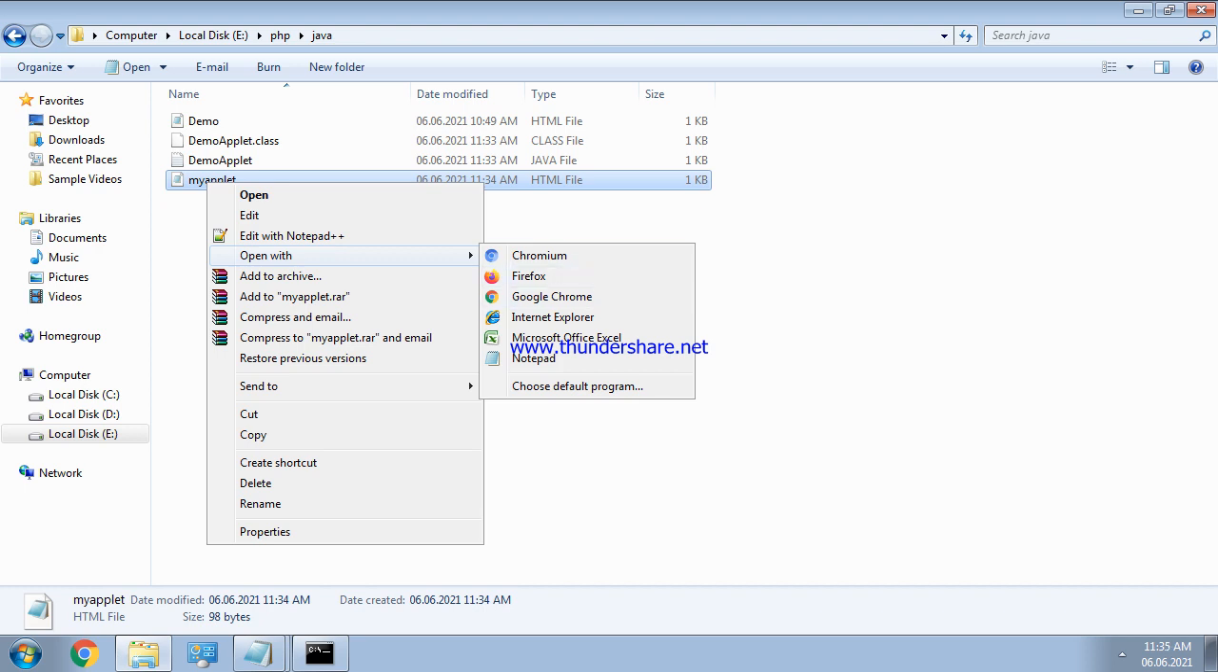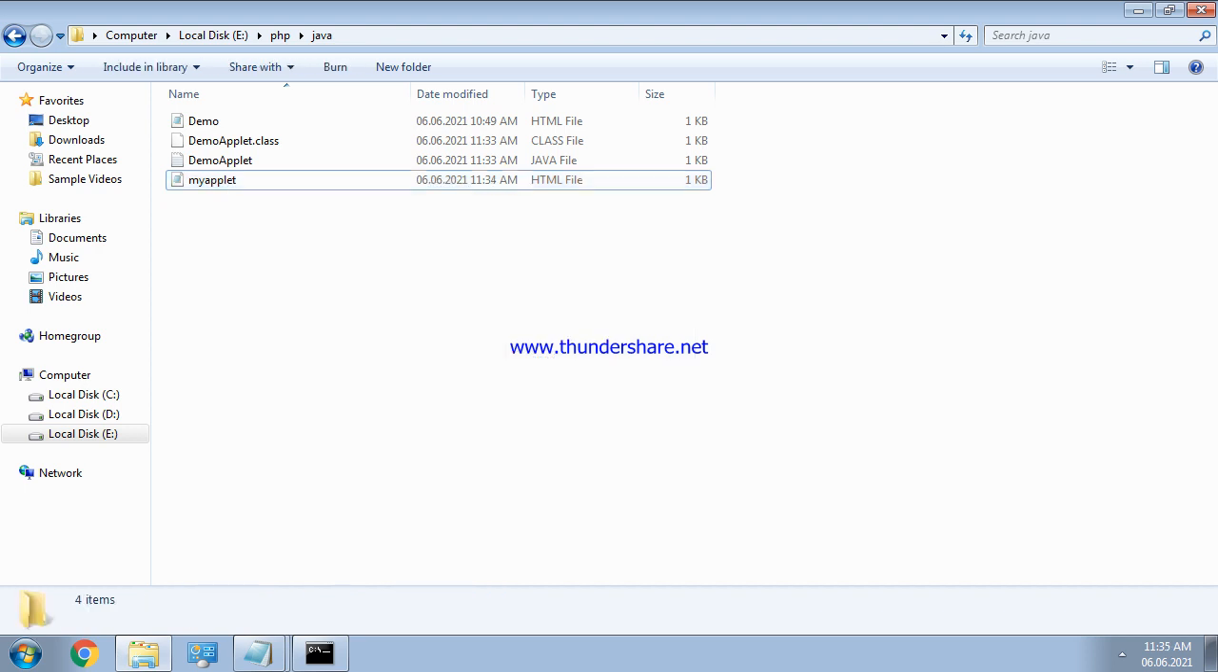But what happens is that nowadays many applets are not supported by browsers. Google Chrome or Mozilla, these various browsers are not supporting applets. So what should we do? We have to run this program with the help of a tool, that is the appletviewer.